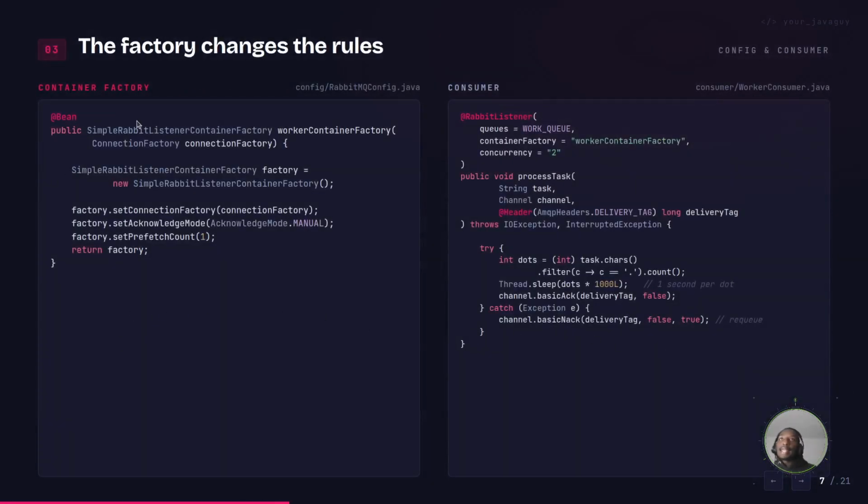Okay. And in terms of code, this is how it looks like. So we have a factory. You have to create a simple Rabbit listener container factory, and then it takes a connection factory, and then you just need to do a bit of wiring here. First, you set the connection factory to whatever factory we passed, and then you set the acknowledgement mode to manual. So the listener or the consumer is the one who would pass the acknowledgement if it happens or not.